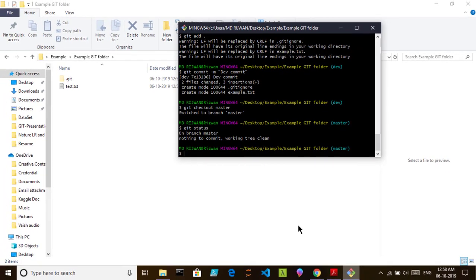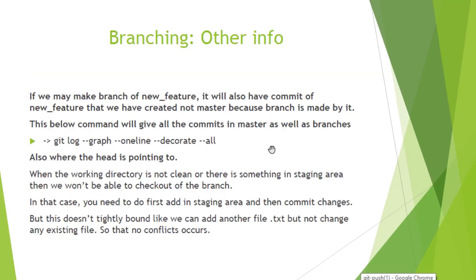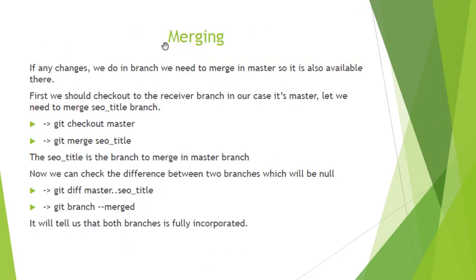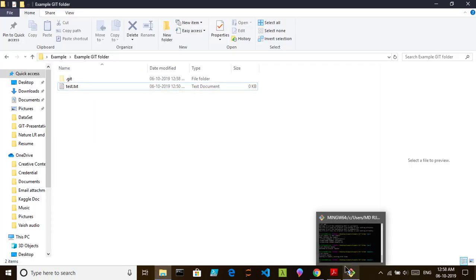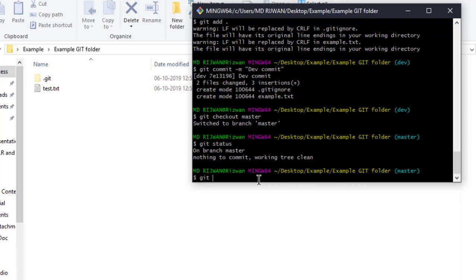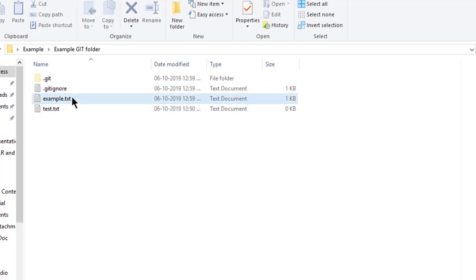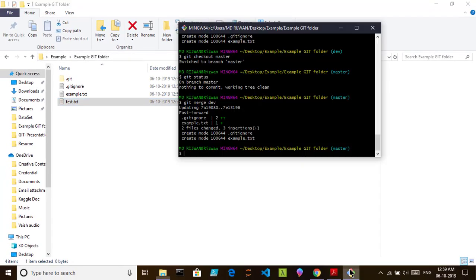Now what we need to do is merge that branch with the master branch. So go to merging. It's a very simple command: just git merge and the name of the branch, dev. We have merged it successfully. Now you can see all the files. So merging is now done in the master branch. You need to go to the master branch first, and then you can merge.